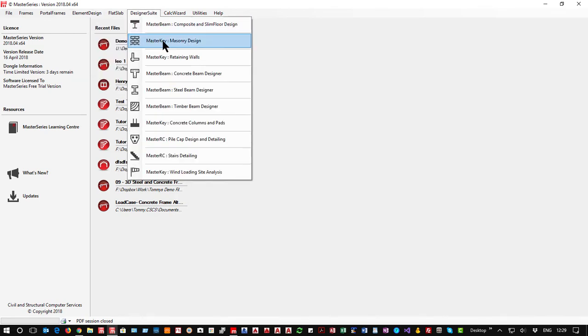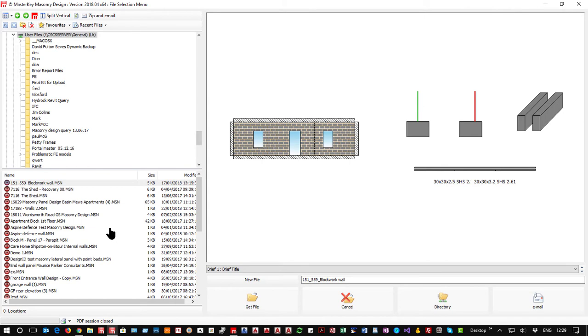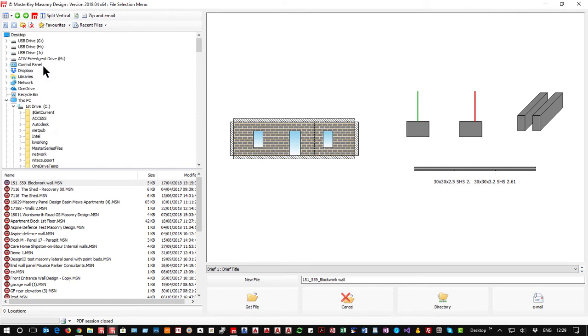If we look at designer suite, here we have masonry, retaining walls, composite beams, and our little beam designer programs for simple beam design. So I'm going to go into a typical one here in masonry, and I get my file selection menu. So what I can do the first time is I can come along and say where I want to start saving files.